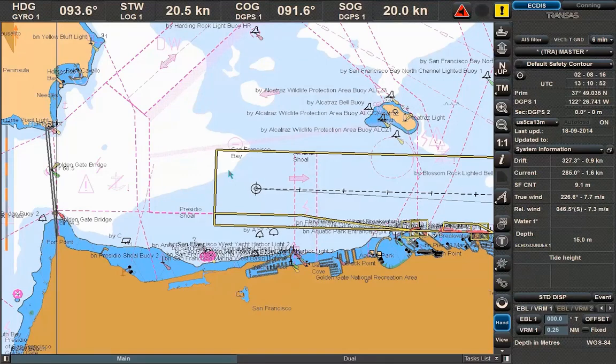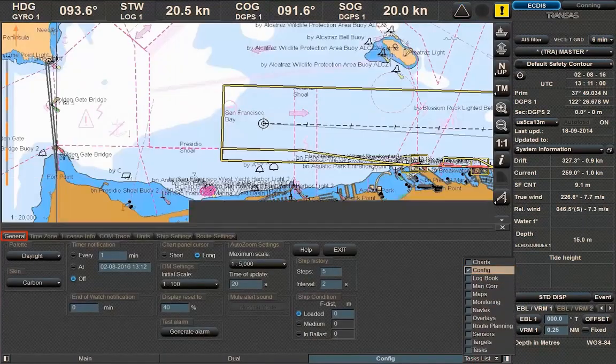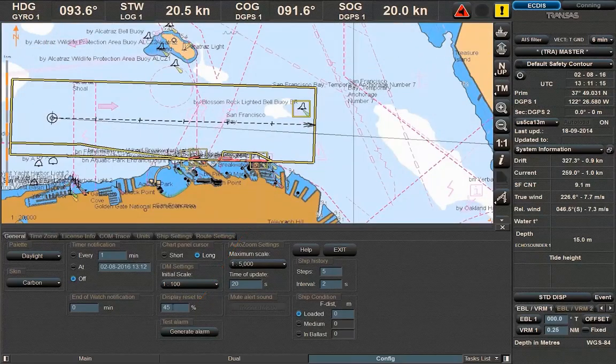Customize the true motion limits. The true motion limits can also be customized using the Config panel on the General page in the Display Reset to Group Input field. The true motion limits can be set between 90% and 10%. As the ship symbol approaches the screen boundary, the screen will be redrawn so that the set ratio is maintained.